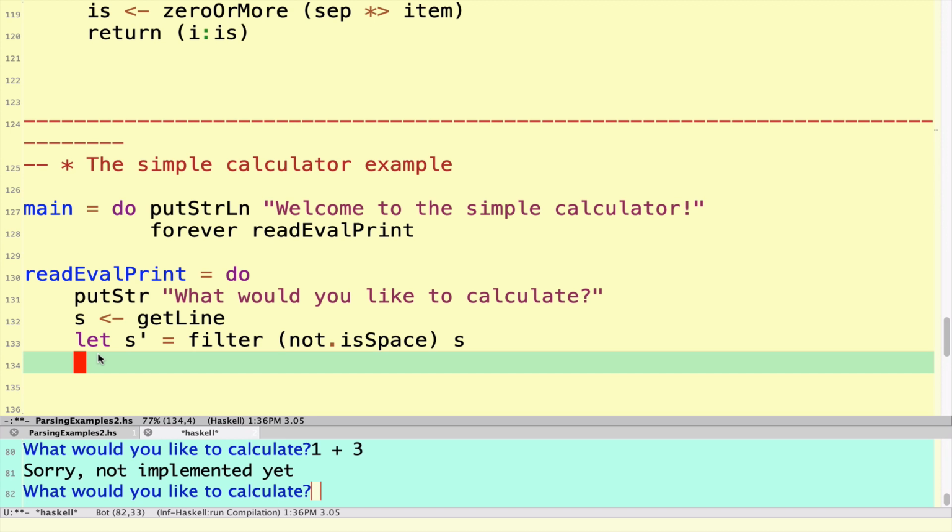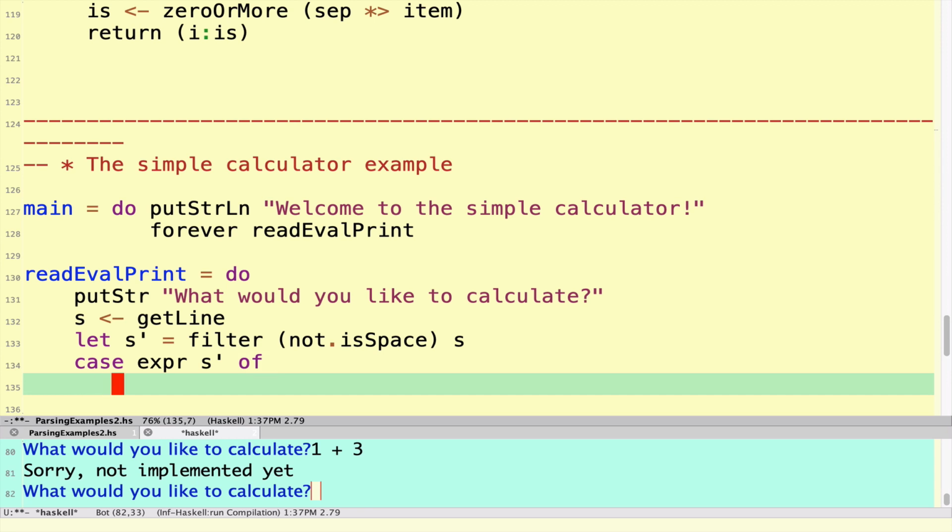And then I'm going to parse the expression s prime, and then I need to inspect that to see whether it's worked out okay or not. So I'm going to do a case analysis on this. If I get nothing, well, okay, let me start with the positive case. If it succeeds, I'm going to get an answer together with the rest of the string. Now, the rest of the string, I want to be empty because I don't want any junk to be typed at the end, because that's not a valid expression.